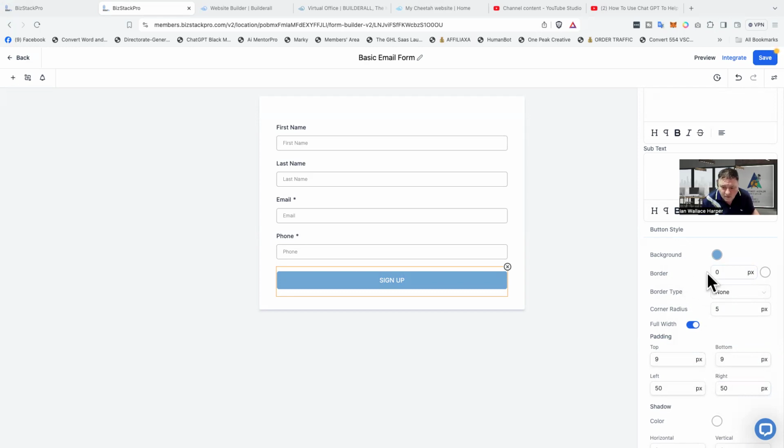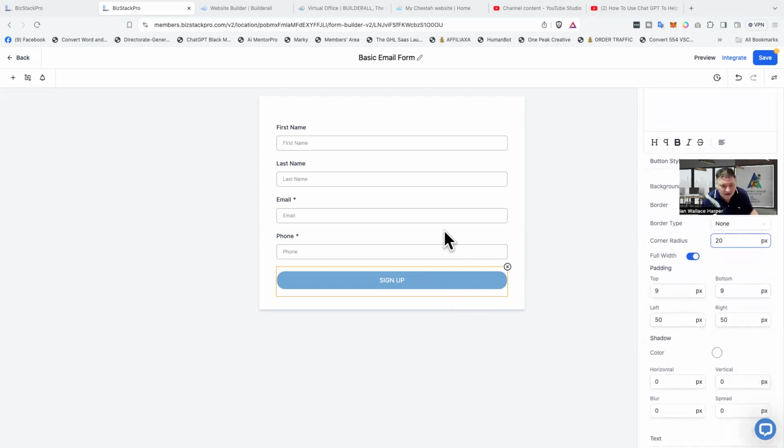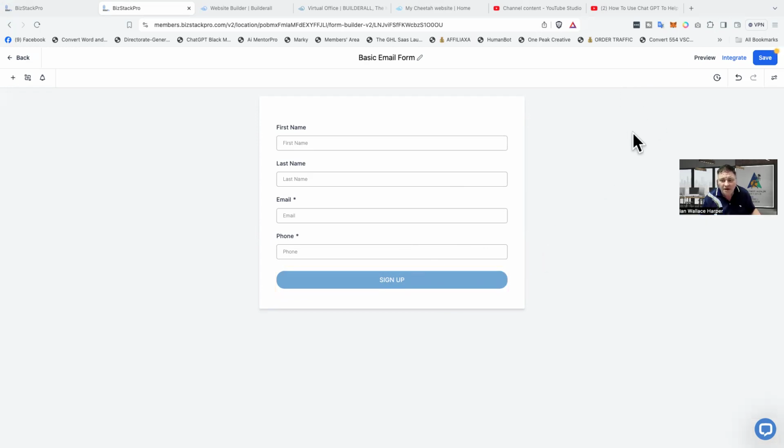What else have we got? We've got a border. We don't need a border. Corner radius. Well, let's go 20. 20, and it's a rounded thing. Do we want it full width? Yes, we do. And we've got padding in there, so we can leave it at that. So save it, and that's the basic email form.